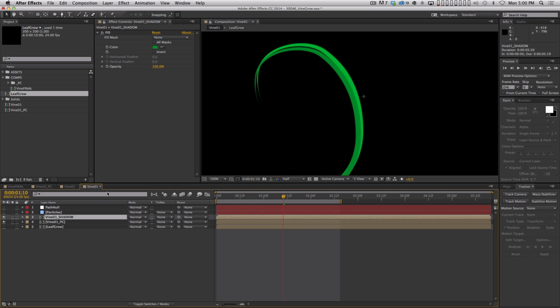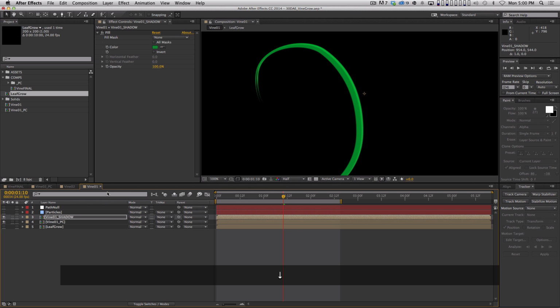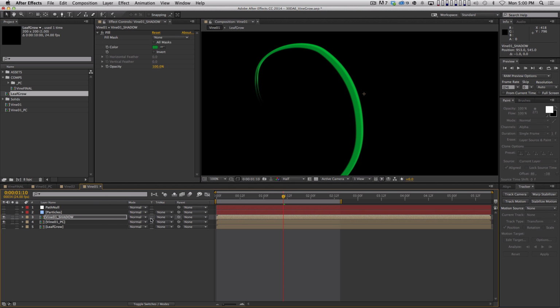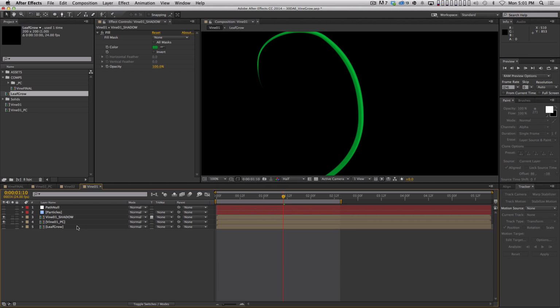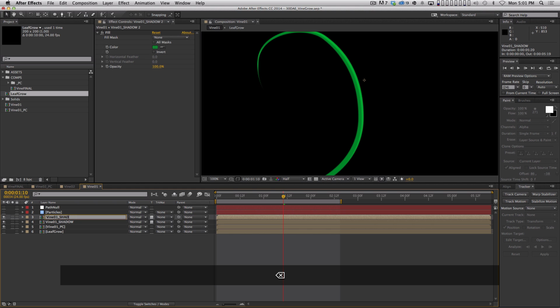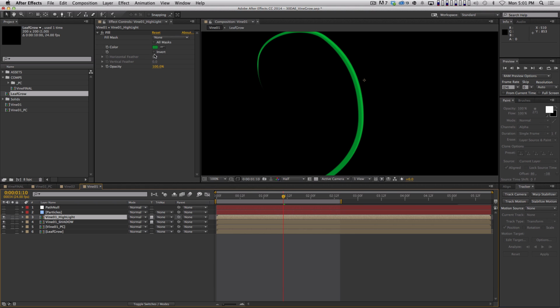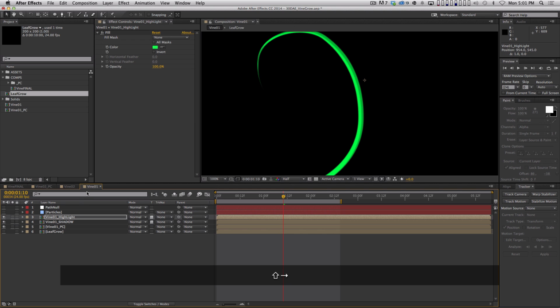And so what I want to do is just take that shadow and line it up and offset it a little bit with the initial layer. So it gives you almost like a shadow. And then I'm going to do the same thing. I'm going to duplicate it and call it highlight. And then I'll make it a really bright color. And then I'm going to move that layer up to the top like this.